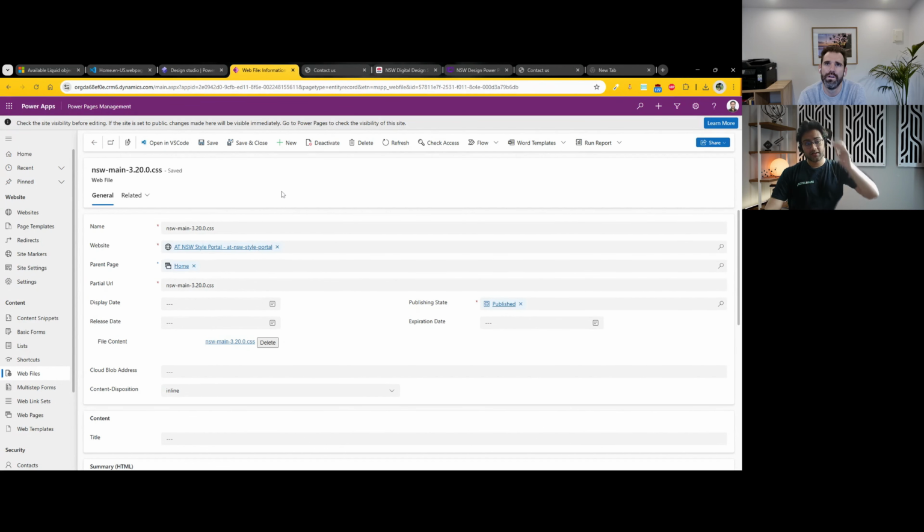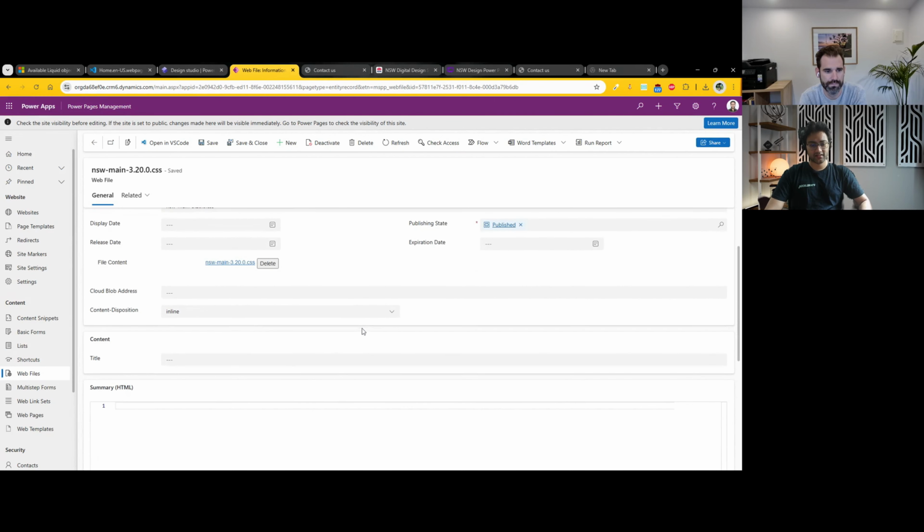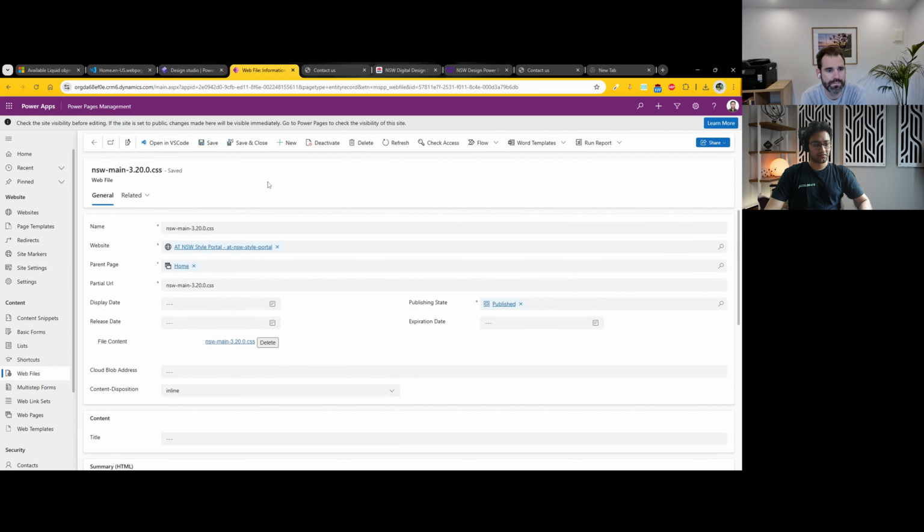Yes, for a JavaScript file, if your environment does not allow js.js files, you would have to go into the admin center and unblock that extension. So that's still the case as far as I know. But CSS files are fine. All right, so I've added this file.